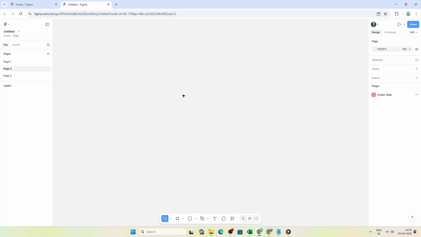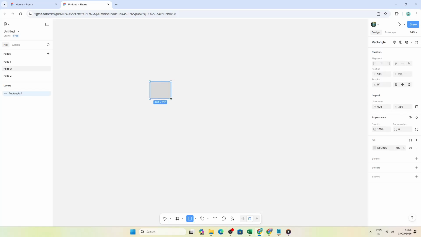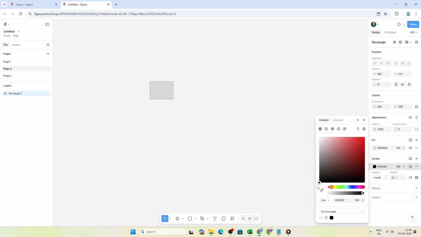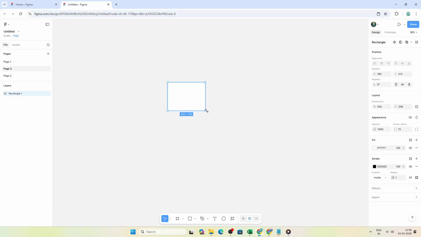Draw a rectangular shape using the rectangle tool. Give it a stroke and a fill and set the fill color to white, so it reads clearly against most backgrounds. Position it where your search bar should sit. If your design uses rounded corners, feel free to adjust the corner radius. This won't affect the interaction we're about to build.